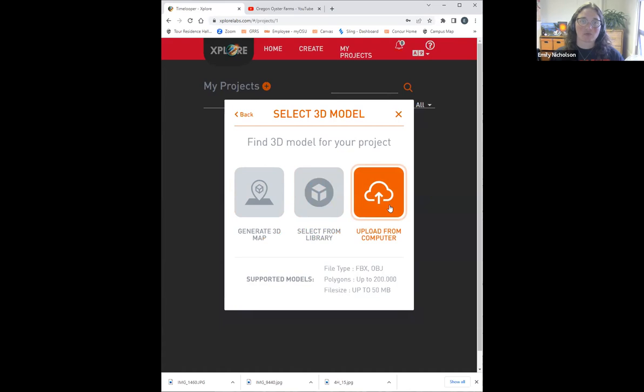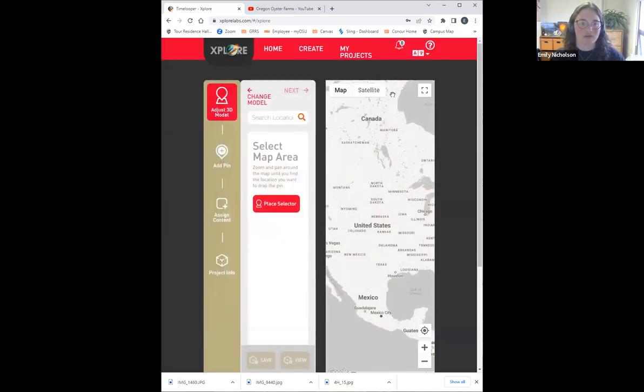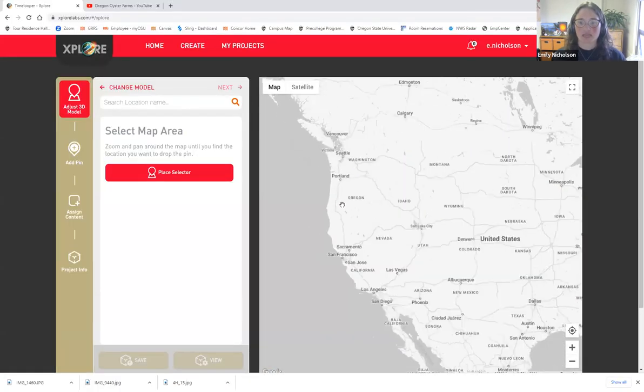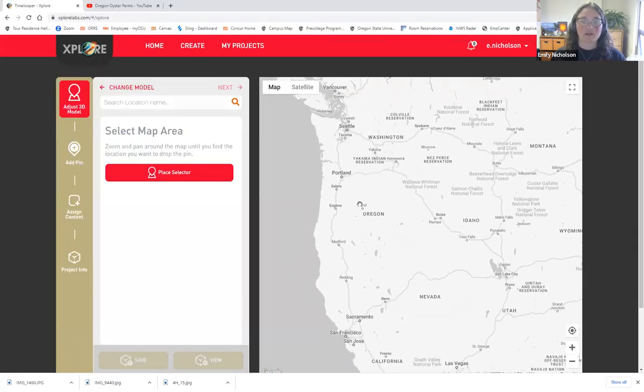So if you were at the Tinkercad webinar we had and you created your own 3D model that you wanted to use as a base, you can upload it from the computer. But I'm going to generate a 3D map here. Make this bigger so we can see. And for this example, I'm really going to focus on the 5 Dive for Ag apps that we have. So we definitely were in Oregon.